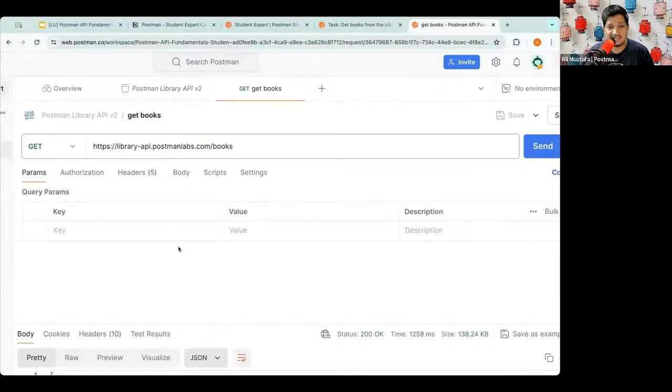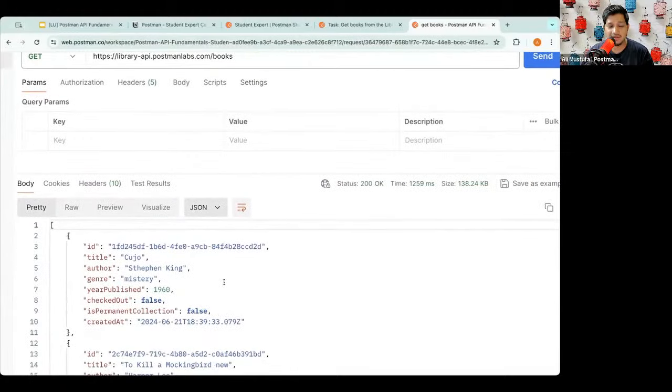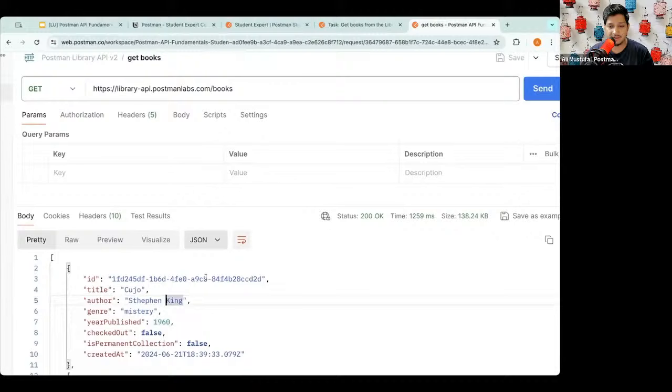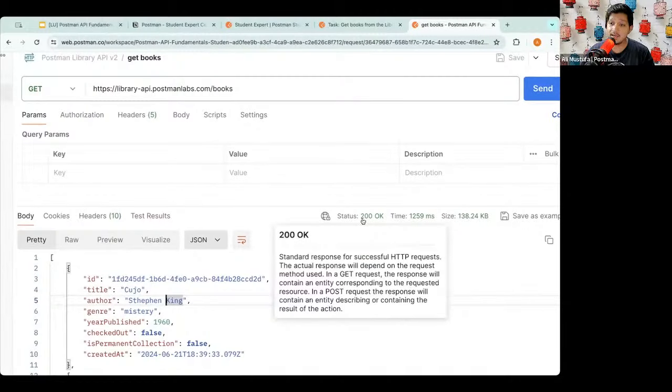You will actually see all the books coming in key value JSON pairs. There's a key, there's a value, there's a key, there's a value. So there's a title, a book author, a genre, which genre the book belongs to, and then published, on when the book was published. You will also see the status code, which is 200 OK, which basically means that the request we were sending is successful and we got the response. So the 200 family is known for success.